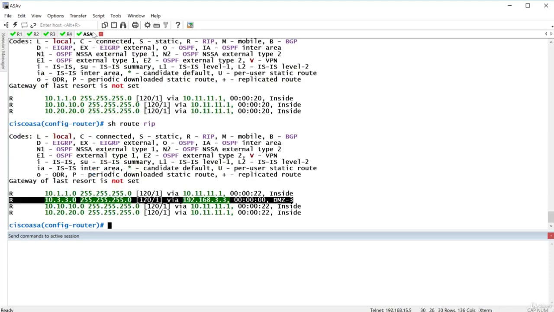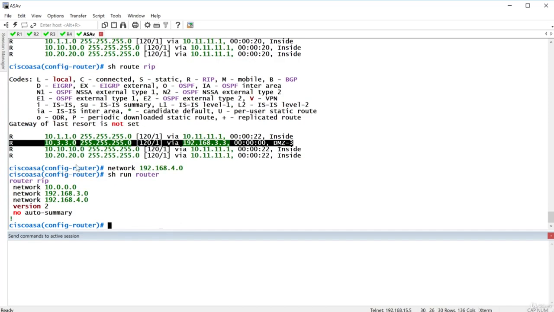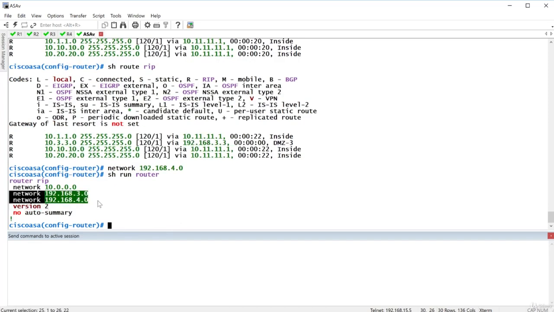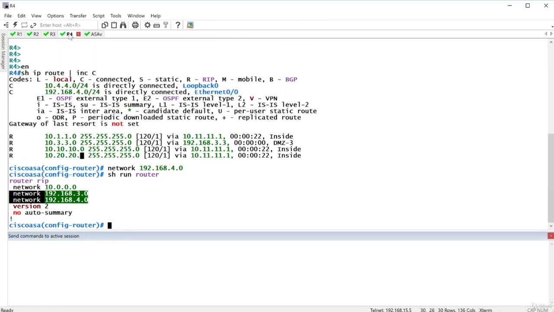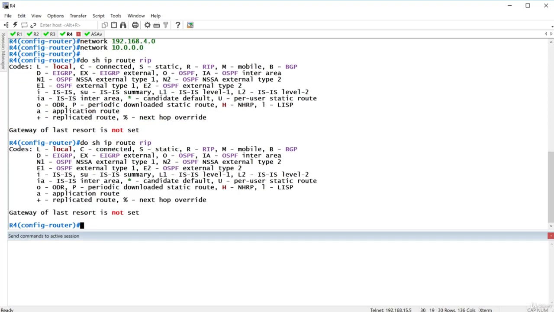And on the ASA, I'm just going to add a new network, which is 4.0. So if you do show run router now, you'll notice I've added 2 more networks to my RIP statement. I have 3 and 4 as well. Let's check the route propagation now. Show IP route RIP. Not yet. Give RIP some time. It takes up to 30 seconds for you to receive the route.